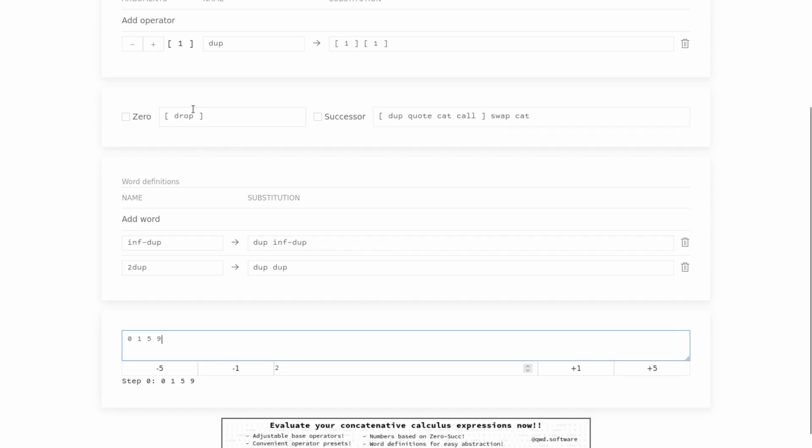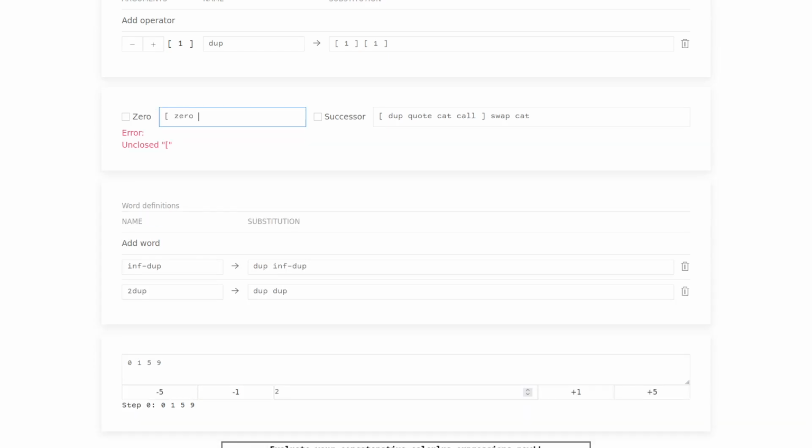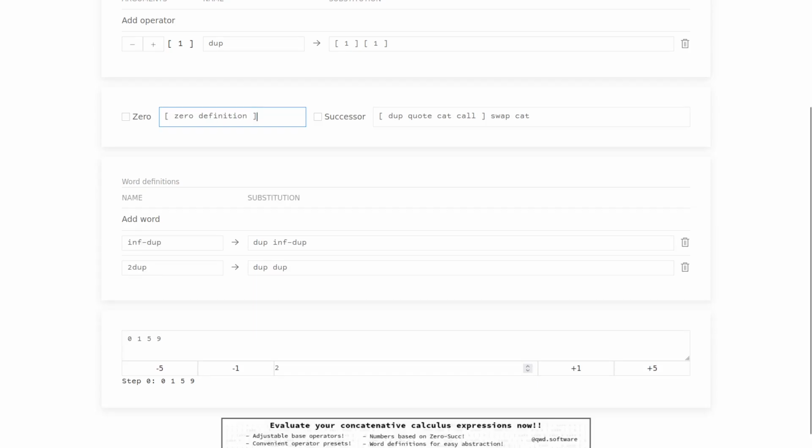We can then define a zero expression, which can be any arbitrary expression you want. And if we enable it, zero will start acting as a word defined with this as a body. So if you see, if we step now, zero gets substituted with the appropriate body.